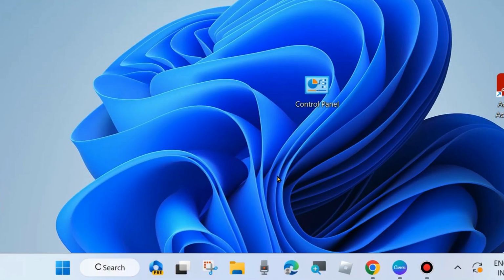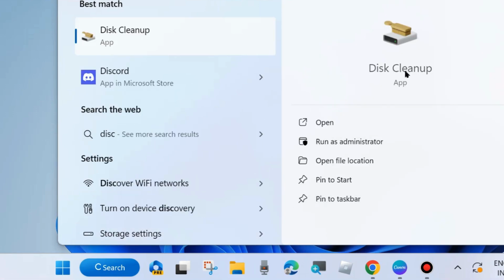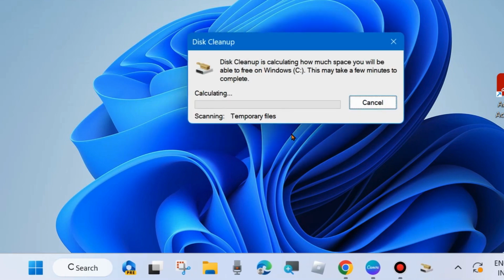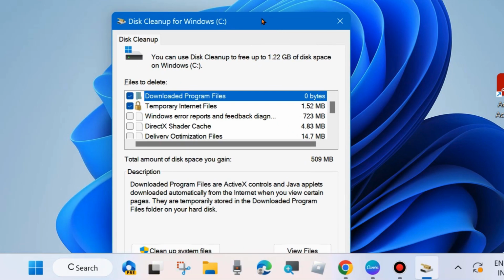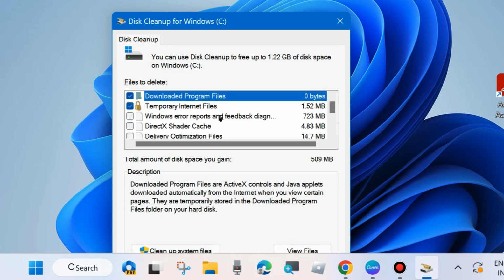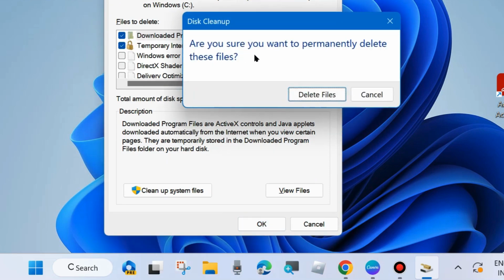Again, go to Windows search and here type disk cleanup. Open Disk Cleanup. Here select the drive you want to clean up, preferably the C drive where your program files exist. And a new window will open. Here in the files to delete section, check all these options: recycle bin, temporary files, thumbnails, downloaded caches, etc. And finally click on OK. Are you sure you want to permanently delete these files? Choose delete files.